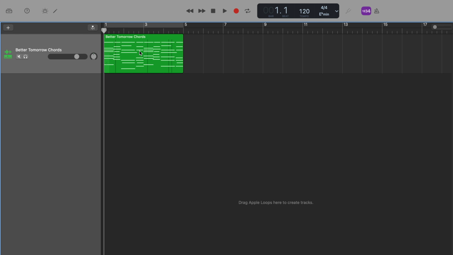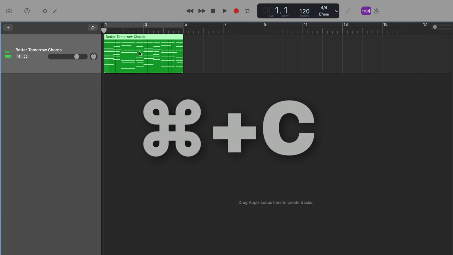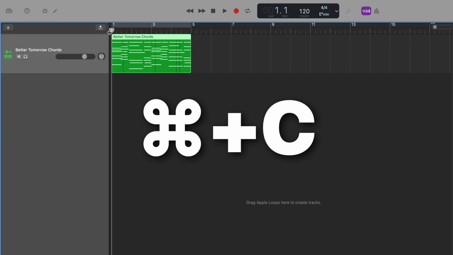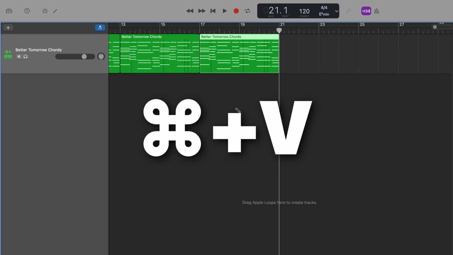You can also copy and paste your loop. Click on the loop region to highlight it and use the keyboard shortcut Command and C to copy it. Then move the playhead to where you want your copied region to go and hit the keyboard shortcut Command and V to paste.